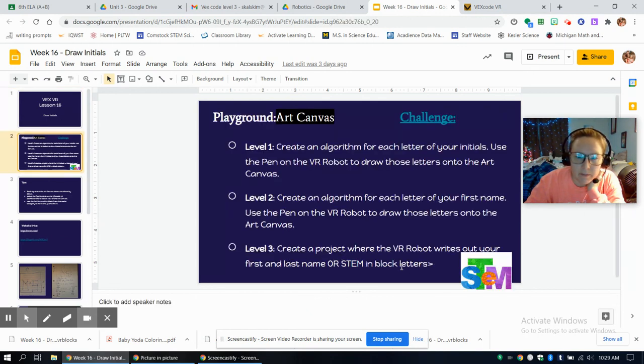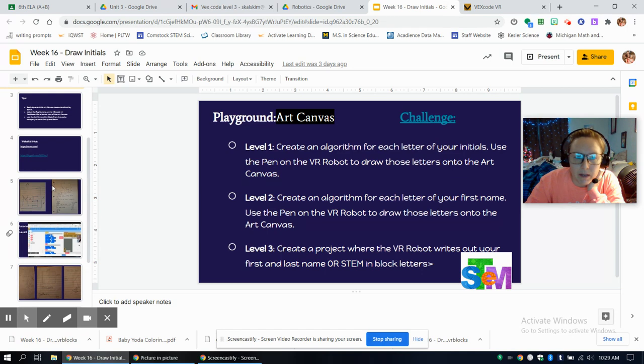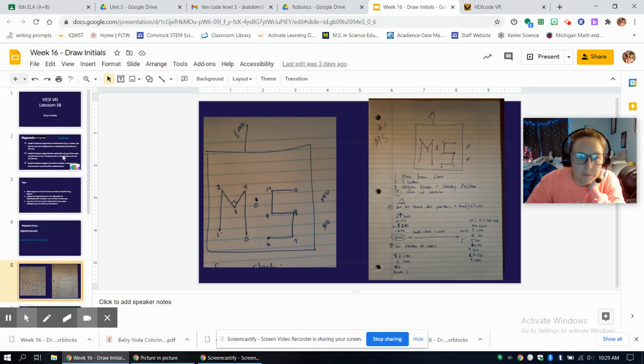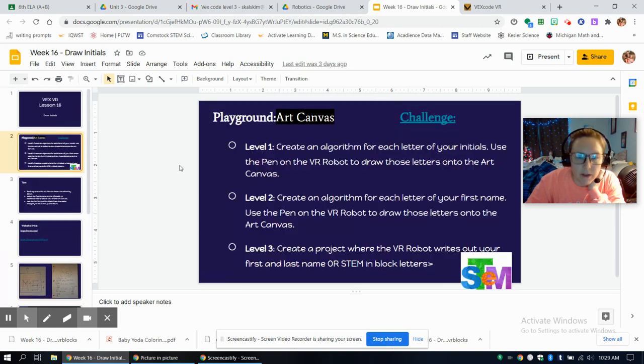So we're going to try our best to do, you have a choice. You can either do both your first and your last name using the pen tool on your art canvas, and you would just kind of copy it. You transfer your information like we did before. Or if you would rather just do it together, we're going to try our best to make this STEM logo in black letters for our level 3 challenge.